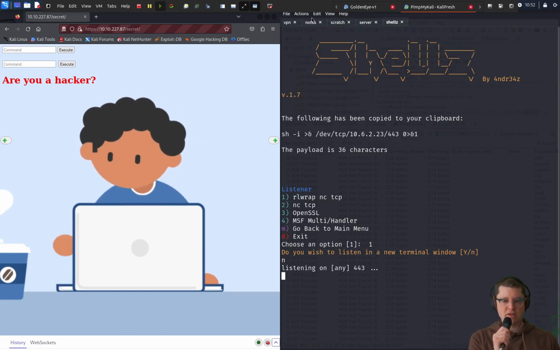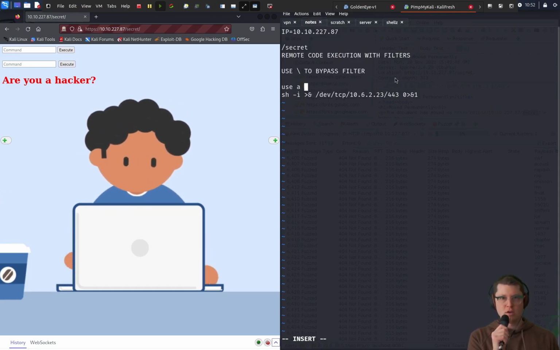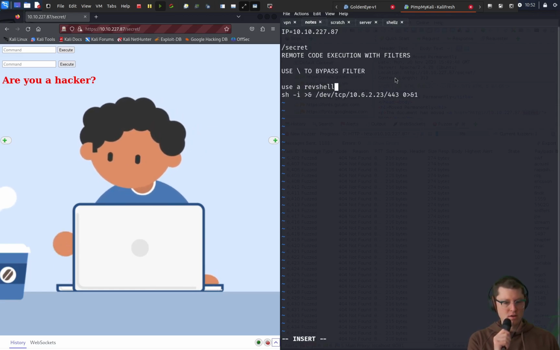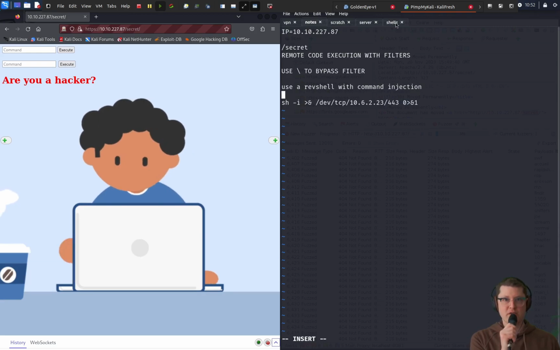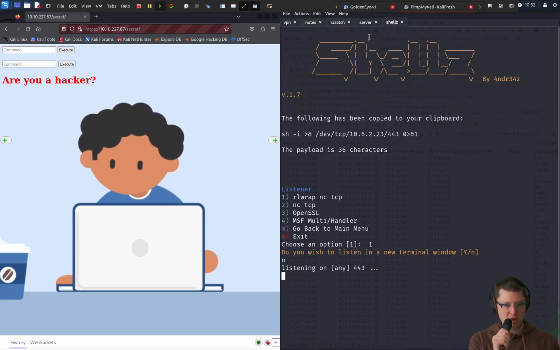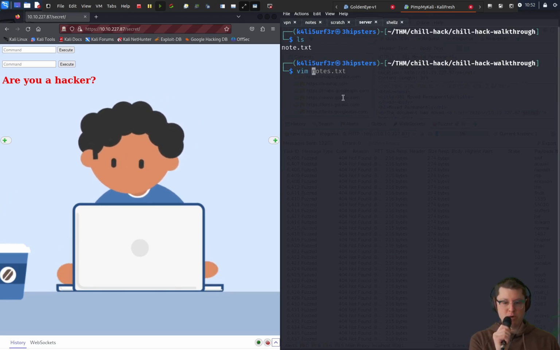And we'll spin up a Python server as well to serve the payload. And the way we're doing this is with command injection. So we're saving our command as a file, and then we'll issue a command to grab it and run it on the web server, which will spawn a reverse shell.